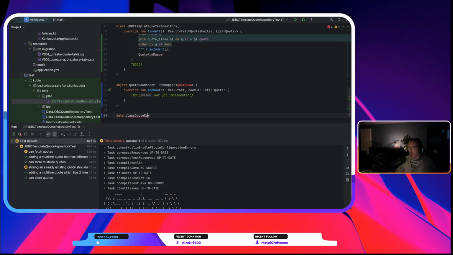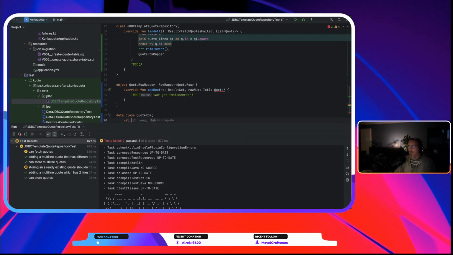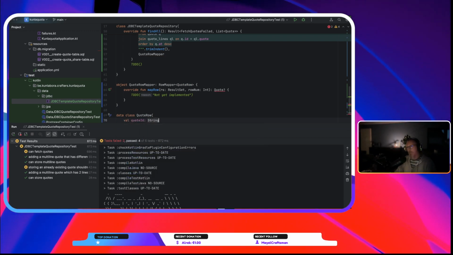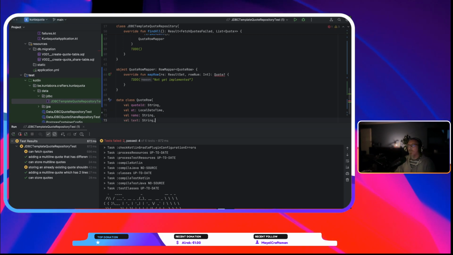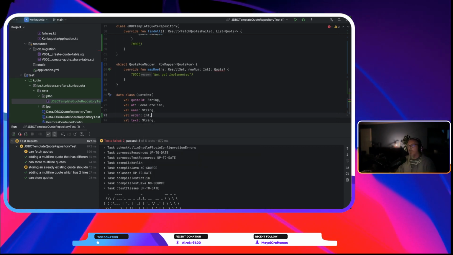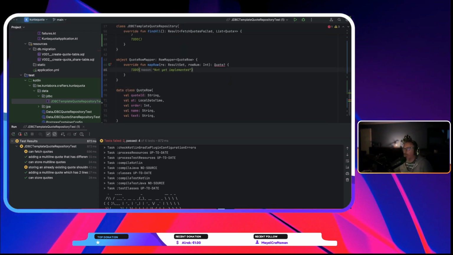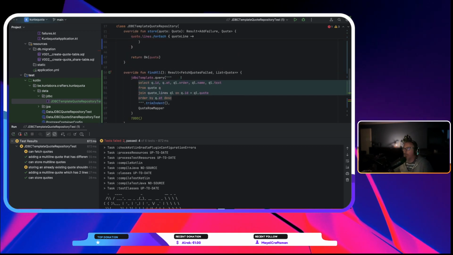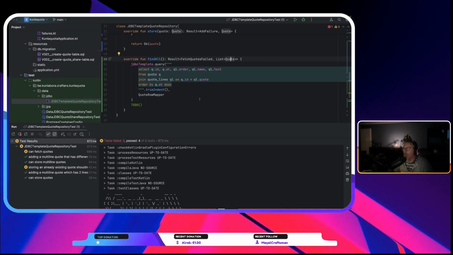Data class, the thing that just represents a row. And then we'll do val quote ID, which is string for now, I think. We'll do at, which is time. We've got the quote line name. Then we've got the quote line text, and we also have the order, which is an int, and we'll put this one over here, right? And then we'll just translate this row into a list of quotes.